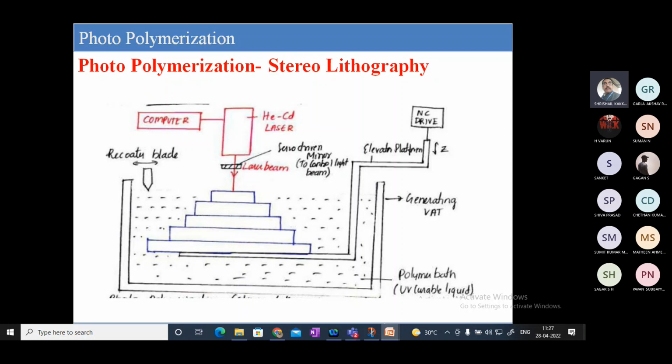The principle working behind this is very simple. Some of the materials, when they are exposed to UV light, what happens? They will be cured, they will be solidified. So this principle is extended to stereolithographic systems in order to create the 3D model of the object.